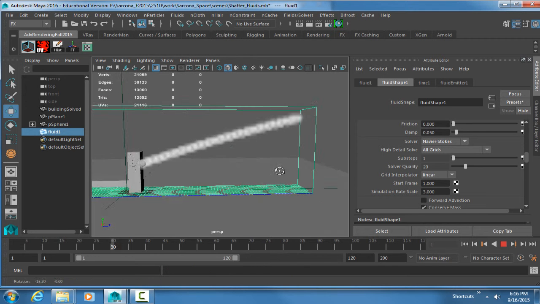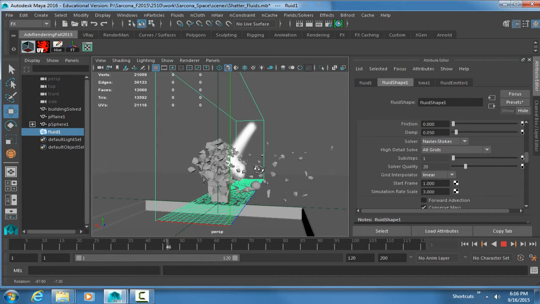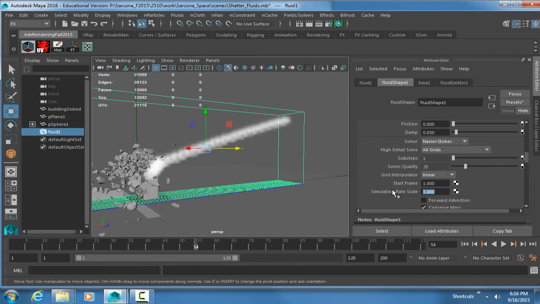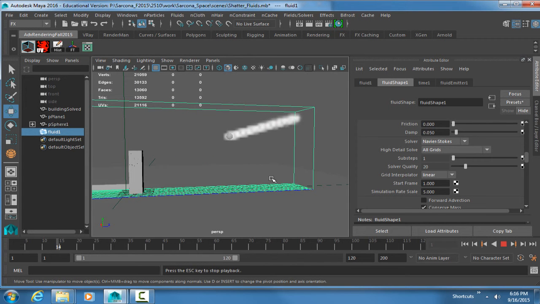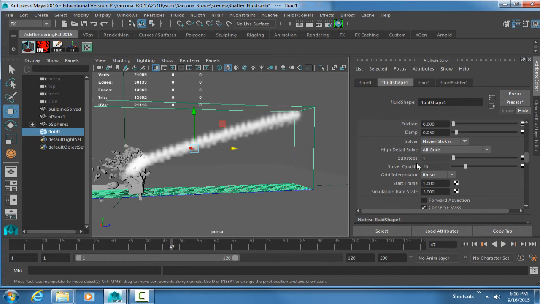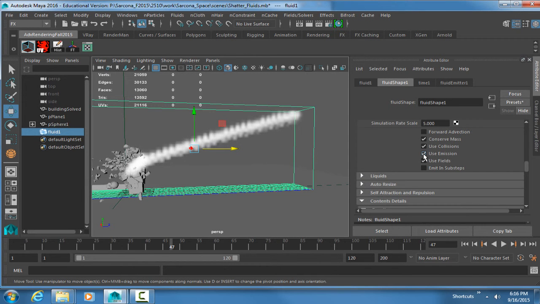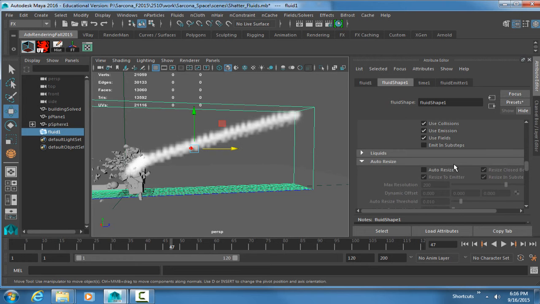So I can play with that to get different effects as far as how fast this is moving. If I see that it's moving too slow or too quick, I can come in and tweak those settings. These are just some settings that we can look at later. Liquids we don't need to worry about.